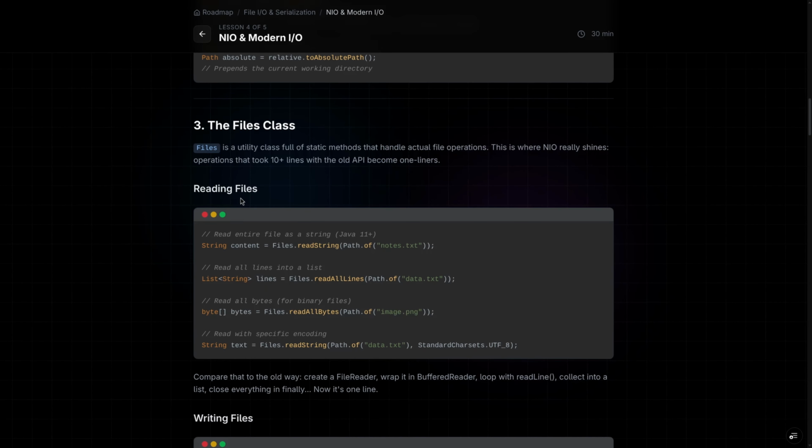Okay. Reading files: String content equals Files.readString, Path.of, like this. Okay. Read the entire file as a string. This one is from Java 11. Read all lines into a list: readAllLines, okay, Path.of. Read all bytes: readAllBytes. So we have so many static methods, and we call this one a utility class for this modern IO thing. Okay, we can read with a specific encoding, that's also fine.